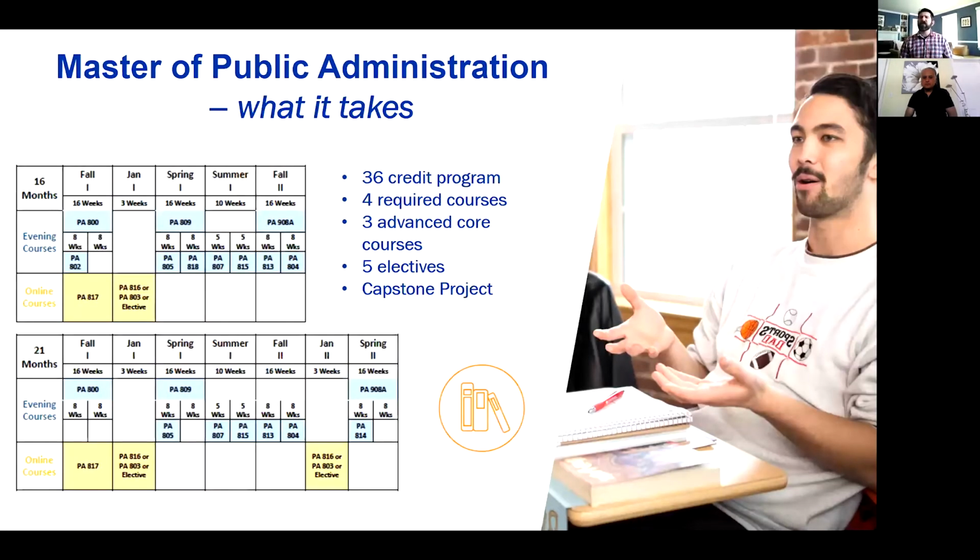The public administration program is a 36 credit program. There are 4 required courses. There are 3 advanced core courses. And up on the screen, you can see a couple maps of how students finish this. Typically, we're thinking about 16 months to about 21 months or 24 months, 2 years. We build the program out in such a way that there are online courses, there are 8-week courses, and there are full semester courses. So it truly is a hybrid program where there's both experiences within the classroom and experiences online in a number of different formats.